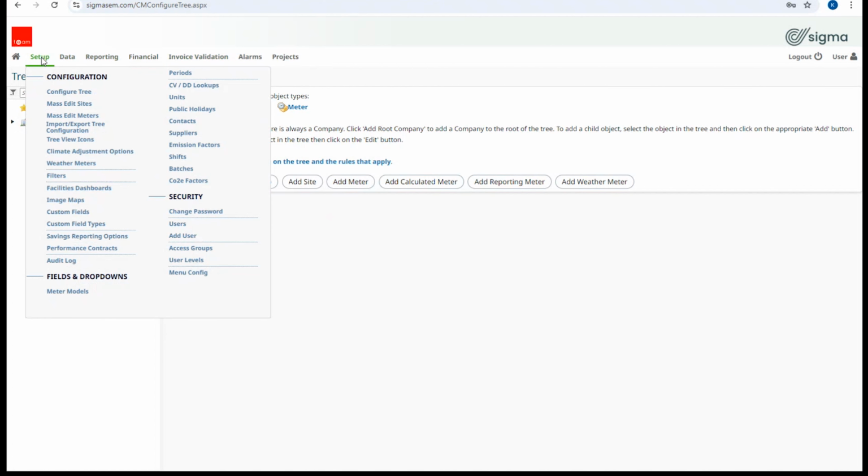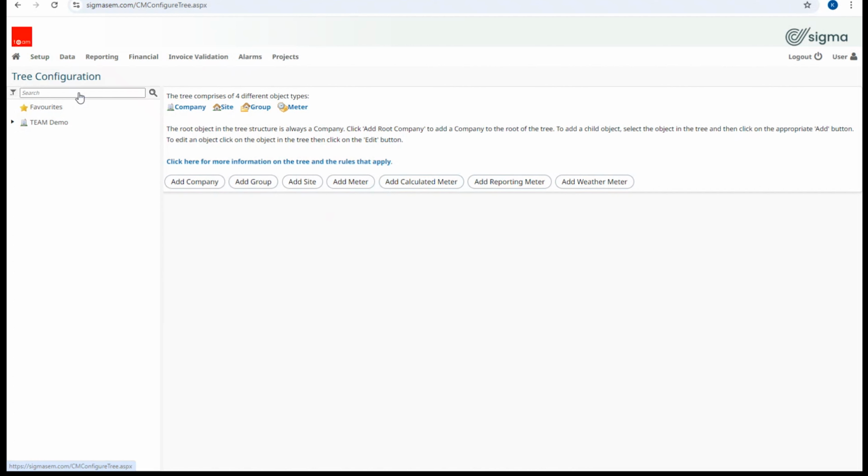I'm going to start off with the configuration section and then configure tree. Now this will show us what we've got in the database. So I have my organisation. And then I've got my general demo company, of which I've then got groups. Underneath the groups, I can have another group, or it could go straight to sites.